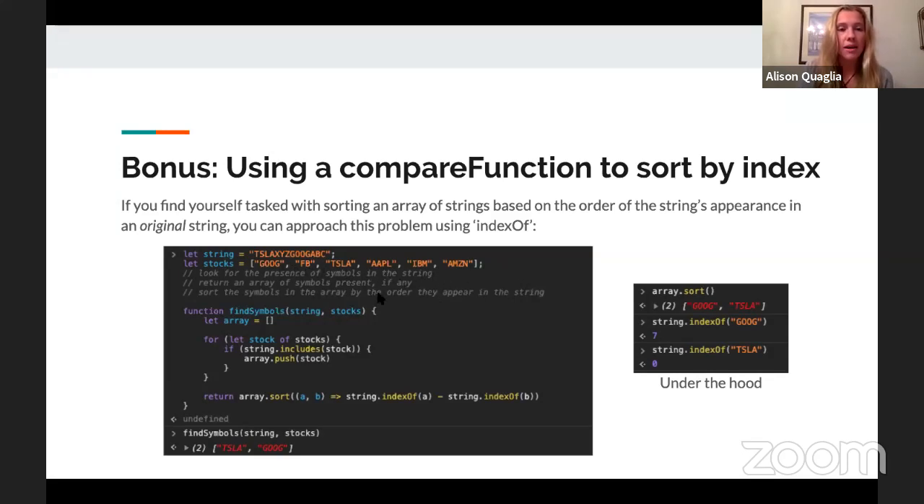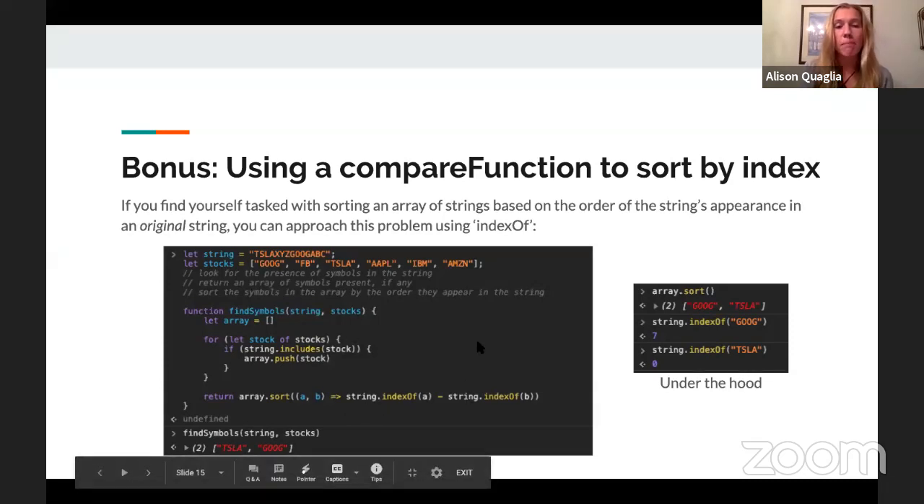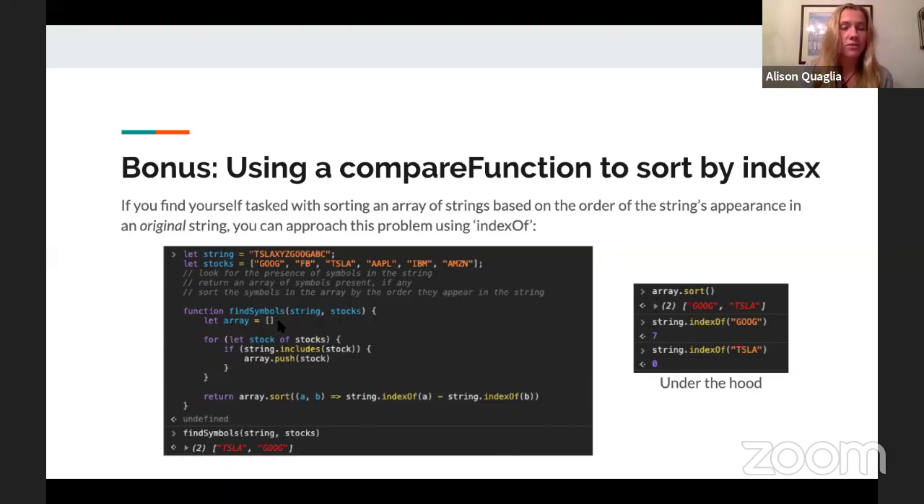And I needed to look for the presence of symbols in the string and return an array of symbols present, if any, and then later sort the symbols in the array by the order in which they appeared in the string. So I went ahead and started a new array, did a for loop to push any of those stocks into the array, which in this case would just come out here if we just did regular array sort.